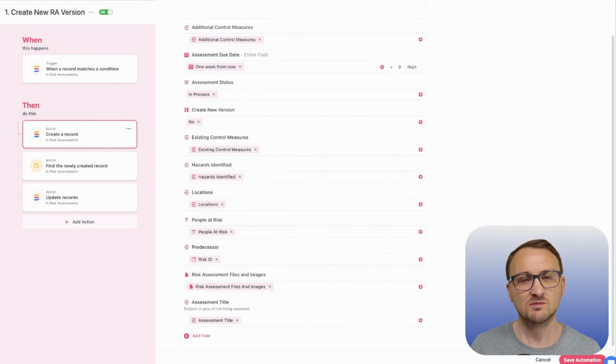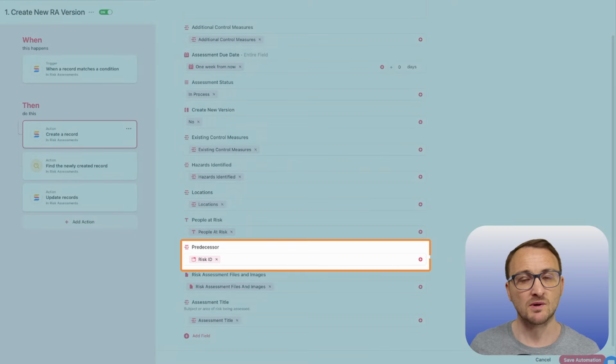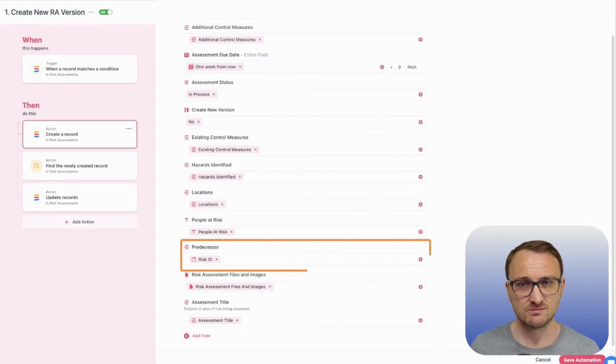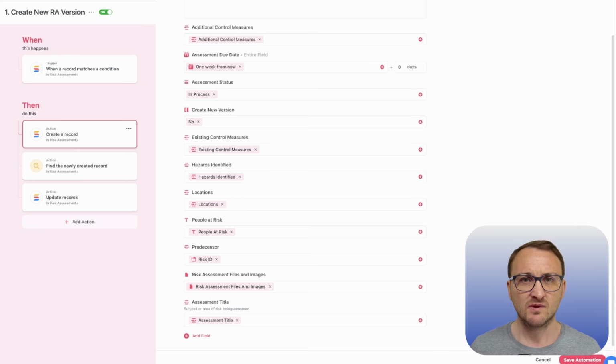Also in this step, we update the predecessor field. This field is populated with the ID of the original record, creating a breadcrumb trail from the new version back to its origin. To complete the circle, and this is where it gets slightly complicated, we need to update the successor field in the original record.